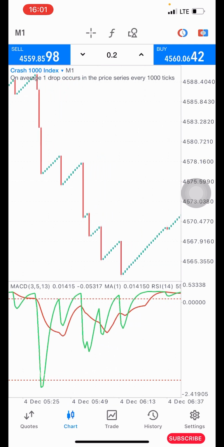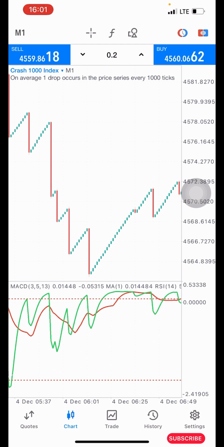So that's it for this video. I'm going to quickly share with you guys the indicator setup now, and then we are done with this video.